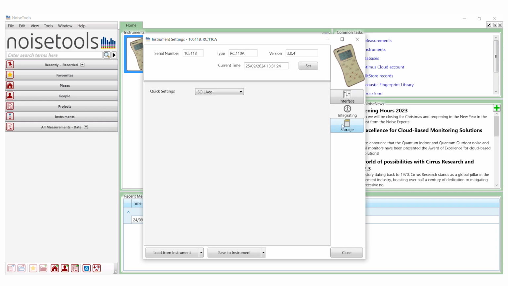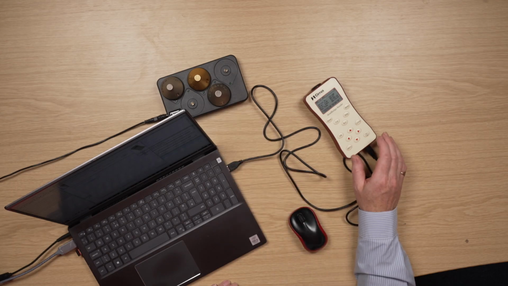The final one is storage, and this just lets you clear the memory. So remember, you're going to be collecting data that you've downloaded from a number of dosimeters over time, and you'll have such a lot of data if you don't clear the memory down. You can clear the memory from the menu system in here, but it's just as easy to do it from this section over here. So you can clear the memory.